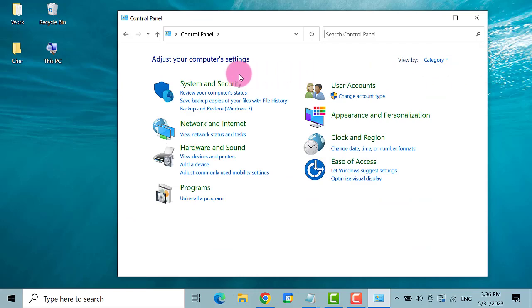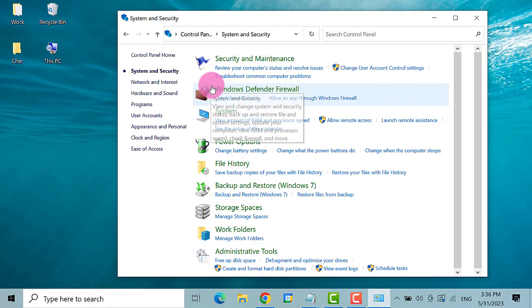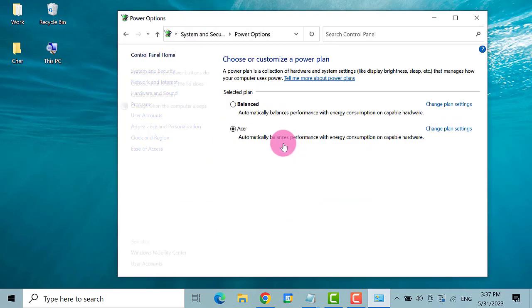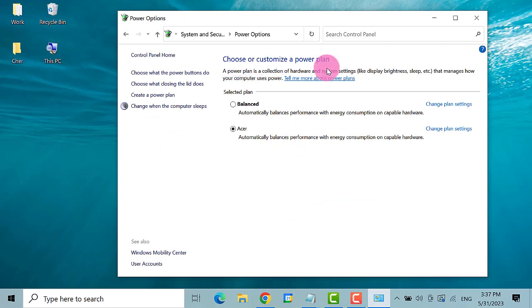Next, find and click on System and Security, this one. Now, find and select Power Options. So depending on the power plan you're set to, click on the link Change Power Plan Settings. In my case, this one.